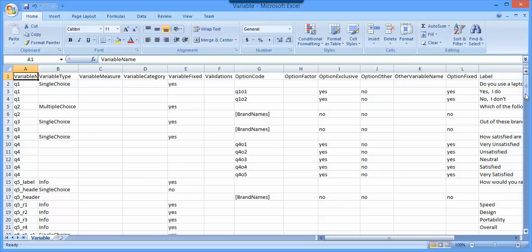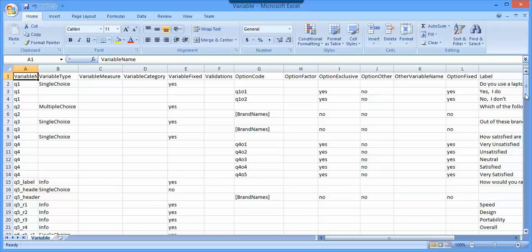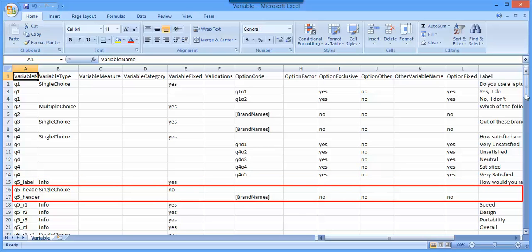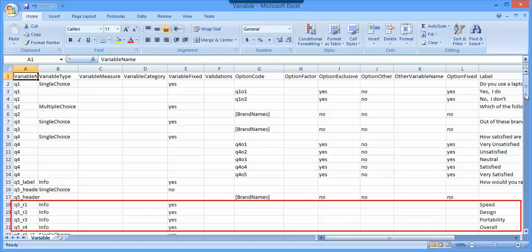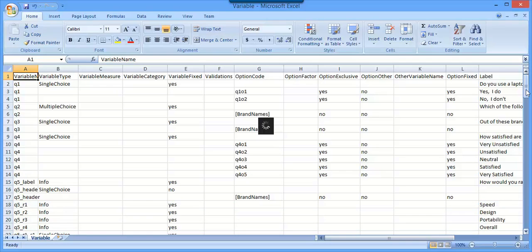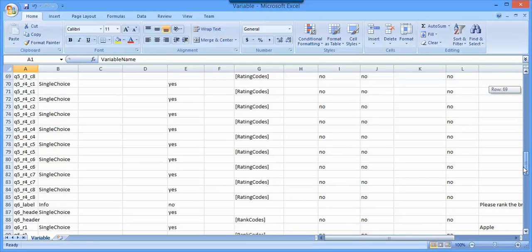Now here you can see we have created an info type label variable. Next, we have created a single choice type header variable and have added the shared list under its options. We need to further add script to filter shared list options and show only the selected options in the header. Next, we have created 4 info type row variables to show the questions in the grid. And after that, we have created 32 single choice type variables to show the rating dropdowns.